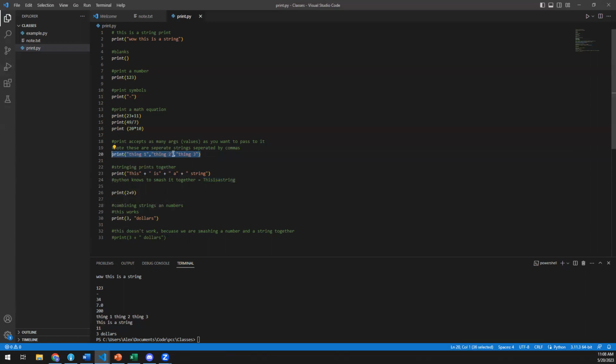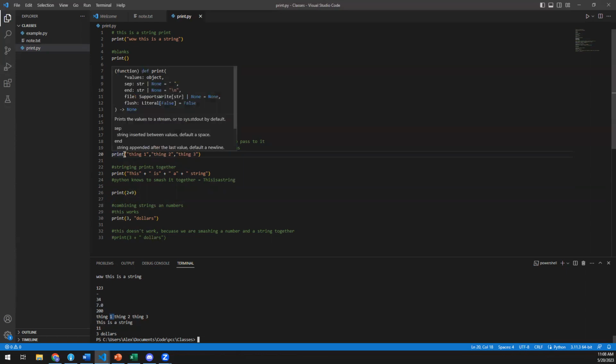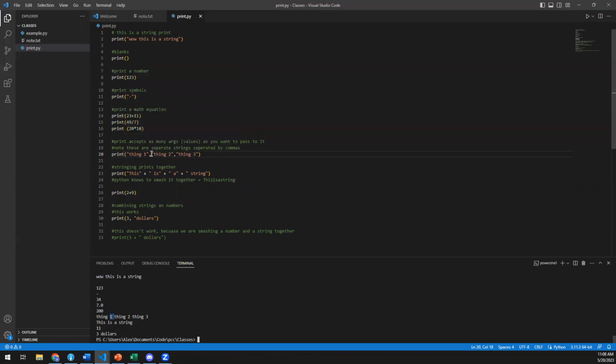So if you look up here, Zach, this print statement says thing 1, thing 2, thing 3, and as we see down here, it injects a space between the end of 1 and the beginning of thing 2, and so on. You see that spacing down here. That is built into the print statement, saying that after the end of each argument, put a space.